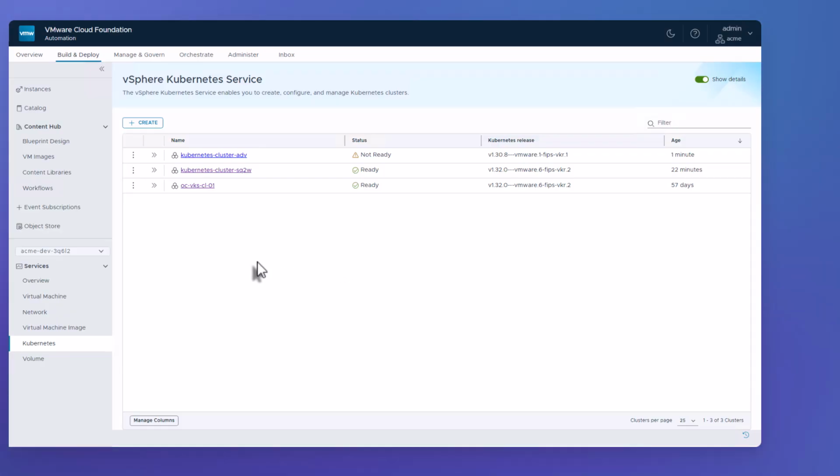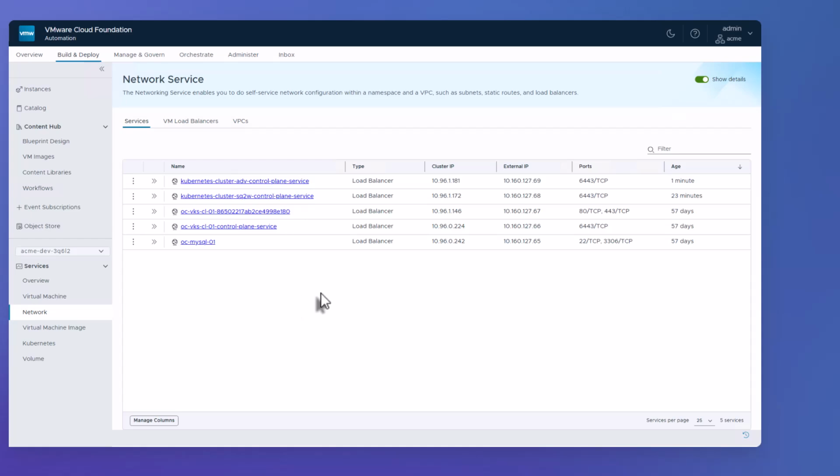Now, before I end this video, there are a few things that I just want to touch on quickly, and that is the networking for this Kubernetes cluster. If we go to the network service, you'll see that for every cluster we provisioned, a load balancer got created, resulting in the service that we see in front of us here. So the first service is for the Kubernetes Cluster Advanced that we just created. This is the cluster IP, and this is the external IP that we can use from our command line to interact with the cluster on port 6443.